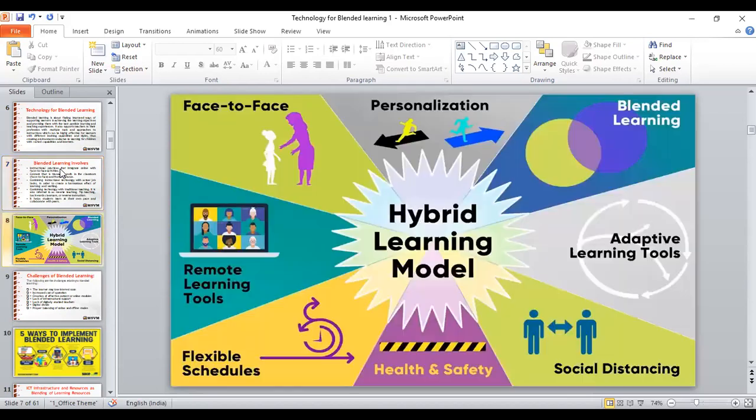Blended learning is also known as the hybrid learning model. We can find that it has many kinds of features, like remote learning tools. We have Zoom, we have WebEx, and many such platforms. With the help of those, we can create remote learning. Flexible schedule means our meetings, our webinars, our classes can be conducted at any time, anywhere. It is the flexible schedule.